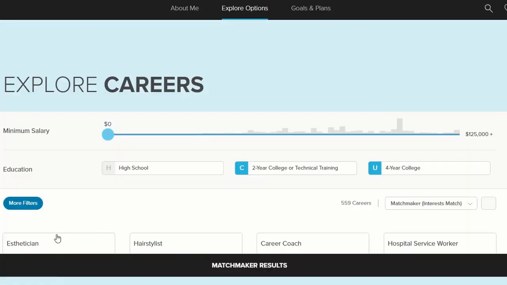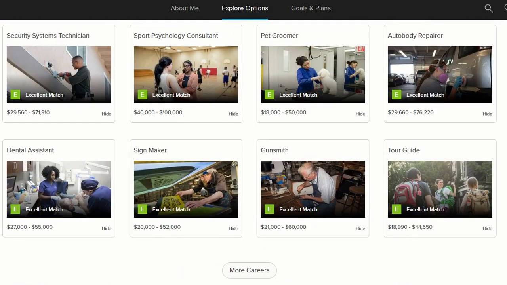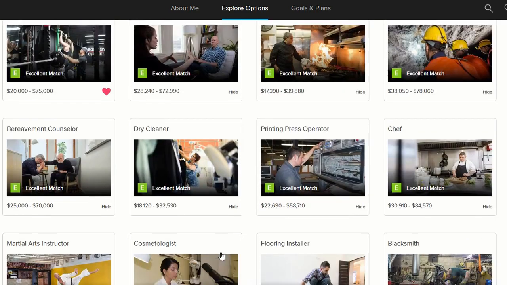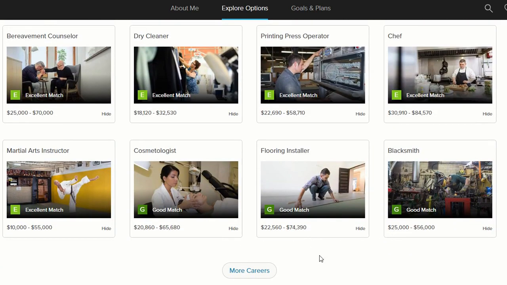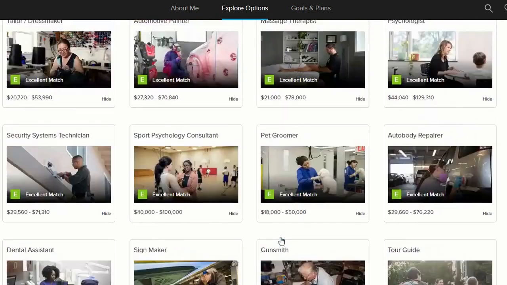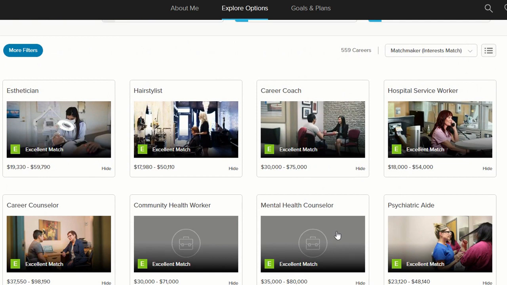If I hit see more, it's going to show a whole bunch more careers. And I can actually even click more and it keeps going. Now I have a lot of excellent matches that came up for mine, which is good. But it also means that there's a lot of careers that kind of fit my personality right now or my mindset right now. So taking that personality styles is going to maybe make this a little bit smaller.